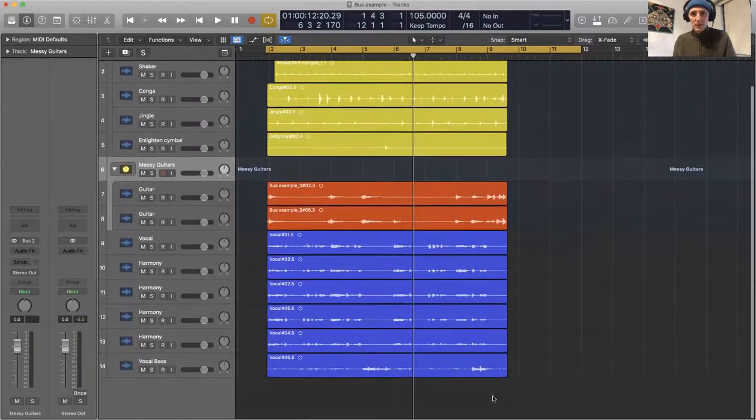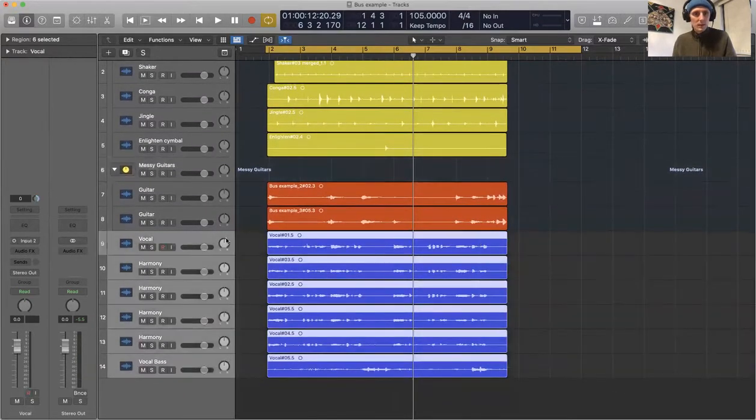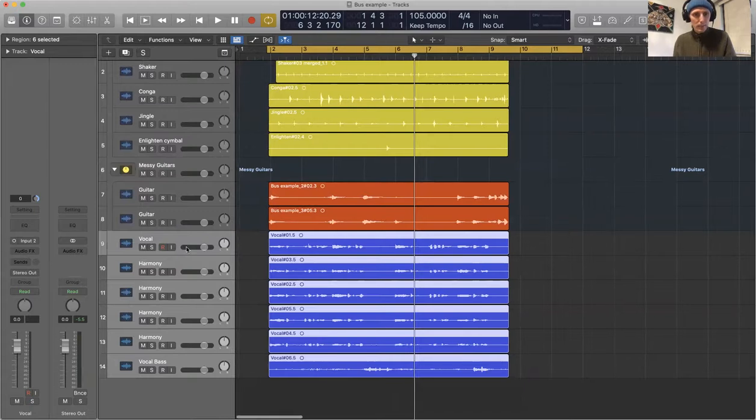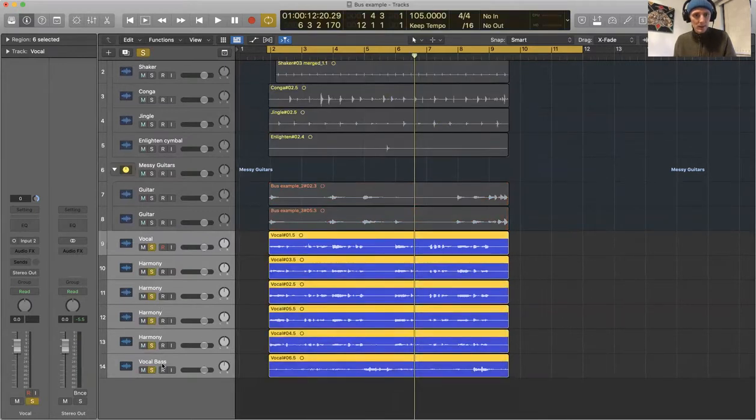And we'll do the same thing with the vocal stuff here. So I have a lead vocal, and then I started just throwing down some harmonies, and I did this fun little vocal bass thing that you'll hear. I'll just let you hear it.